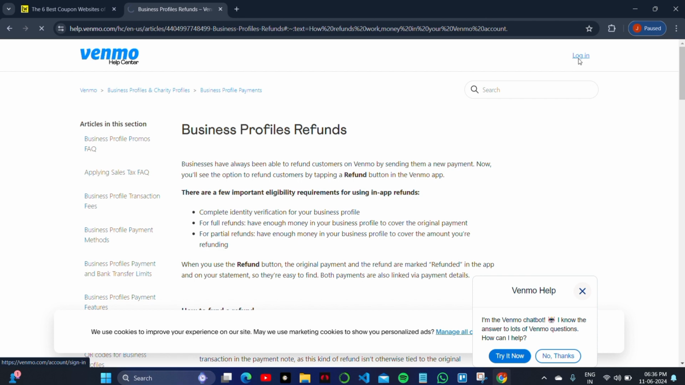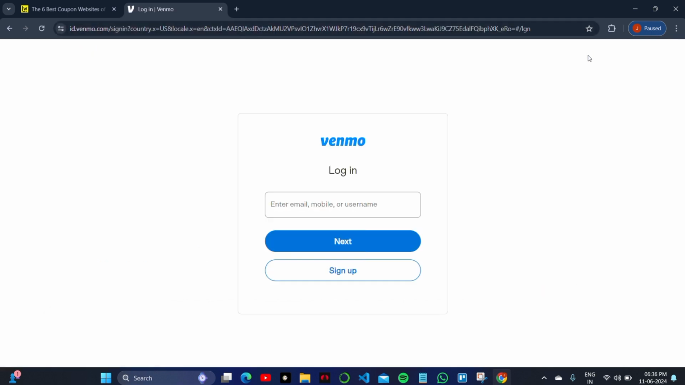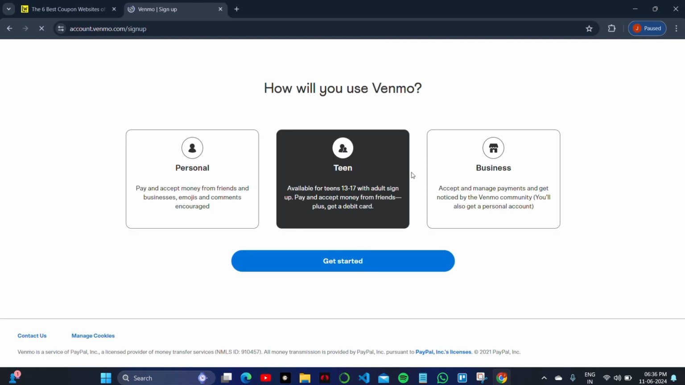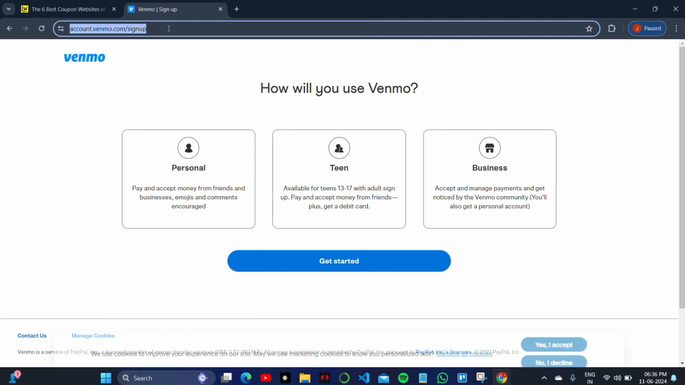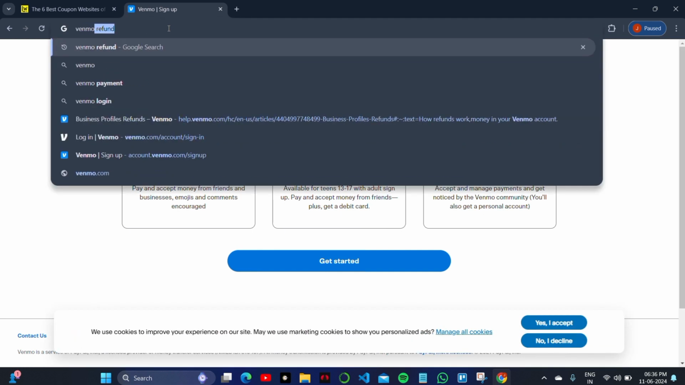Click on the login button and log into your account by using your email ID and your password. After logging in, what you have to do is simply reach out to customer care for your refund. So let's do it. I will log into an account because I don't have a login ID right now, but I will show you how you can do it.